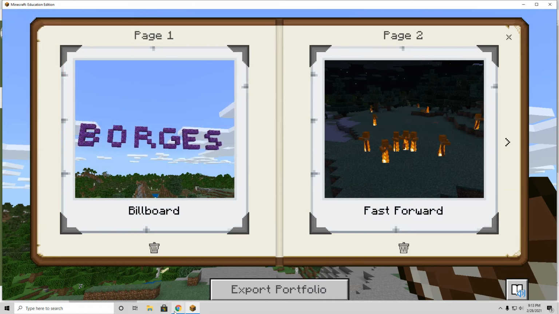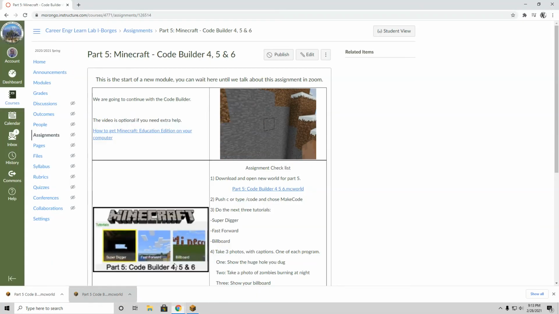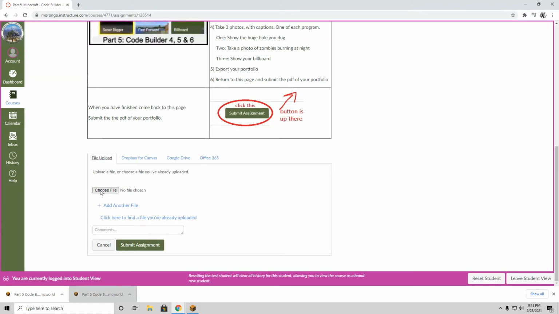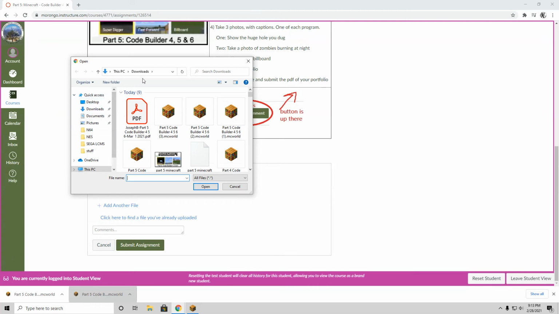And then what we're going to do is we're going to go back into Canvas. And I think I have to publish this and go to Student View to actually turn it in. There you'll see a Submit Assignment button. You're going to choose your file. You're going to go to that same place. If you saved it to Documents, that's where it is. If you saved it to Downloads, that's where it is. It's that most recent file that you saved, right?